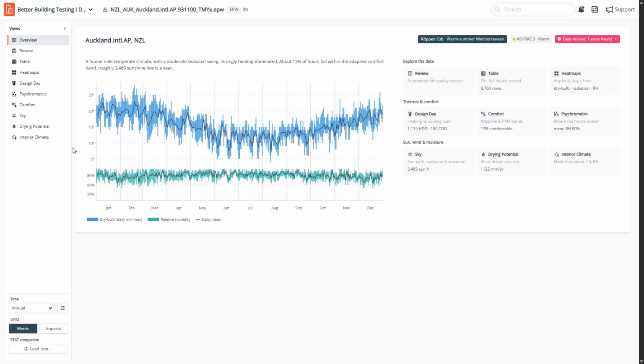and we'll use that as a point of reference. So here we are on the overview page. You could perceive this as a dashboard page. I've brought in an Auckland, New Zealand climate file. So there it is, the long verbose naming convention. And you can see the dry bulb and the relative humidity. This is just a presentation of some of the high level information that's available in that particular weather file.